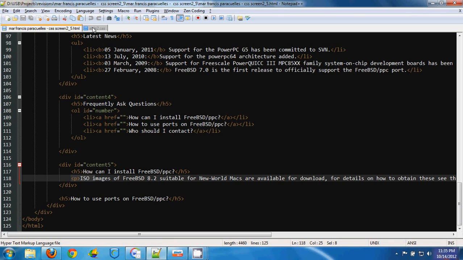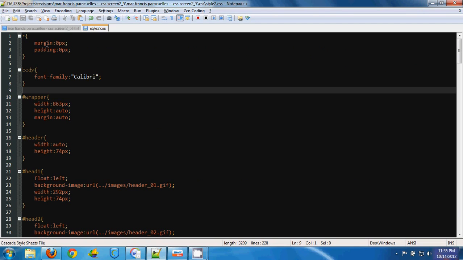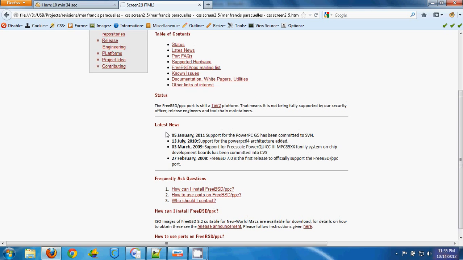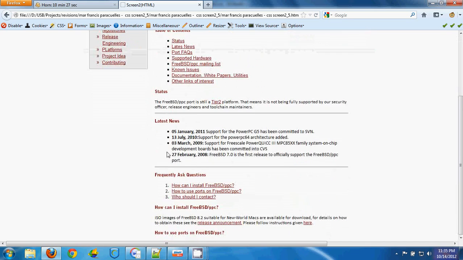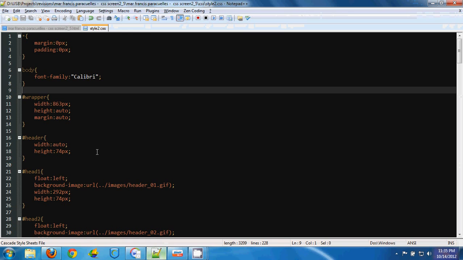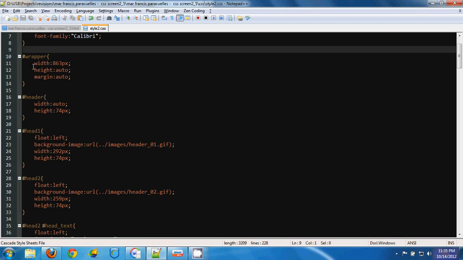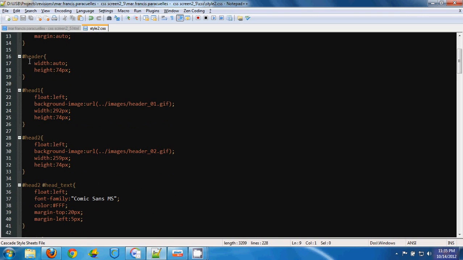Then my CSS file, I put a margin of 0 pixels, padding at 0 pixels. Then the body, I put the font family as Calibri, where all inside the body the font family is Calibri. Then the wrapper, I specify the width, height as auto, margin as auto. Then the header, I put the width as auto, height as 74 pixels.